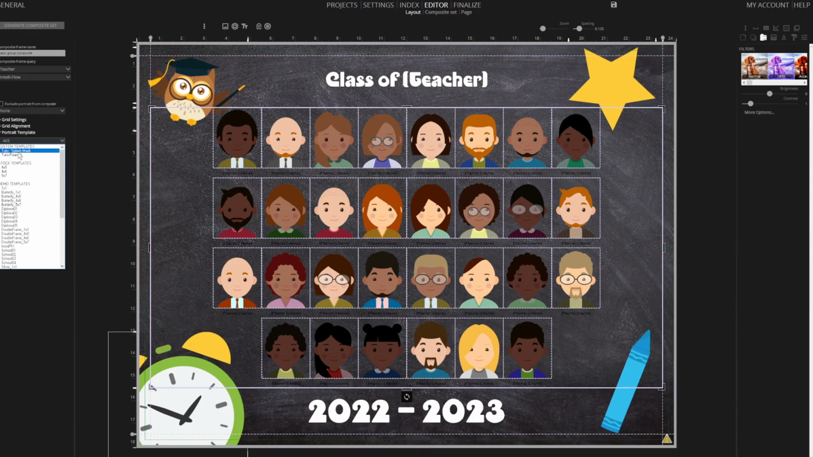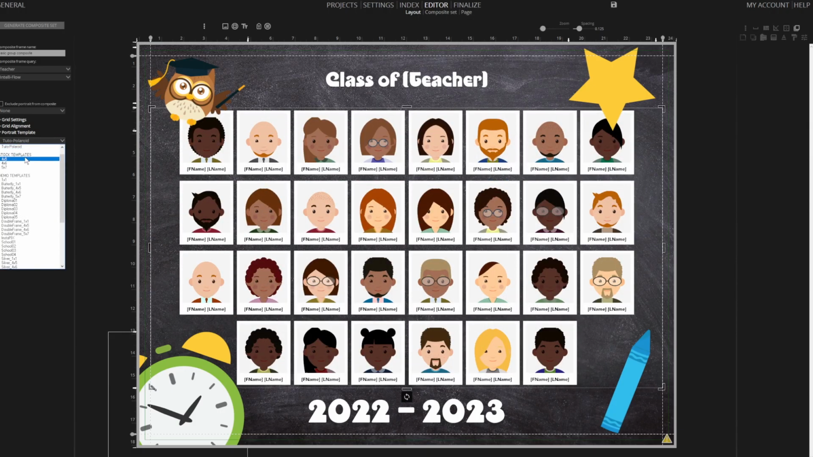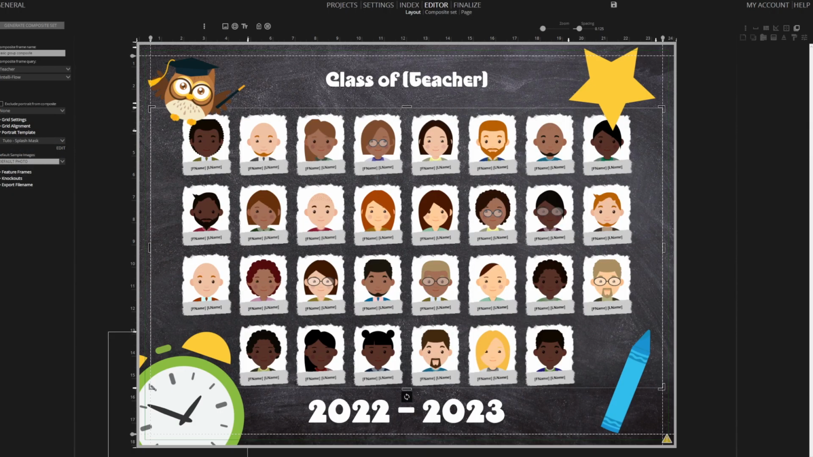Choose from the software's portrait presets or create your own for the composite frame. For this tutorial, let's try Polaroid or mask shape styles. You'll see how these presets allow complex portrait designs. Select Generate Composite Set to create your final layout.